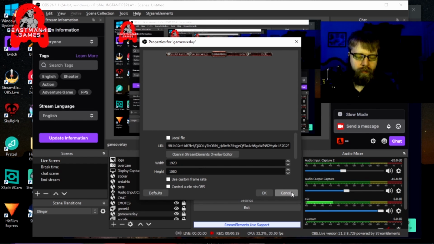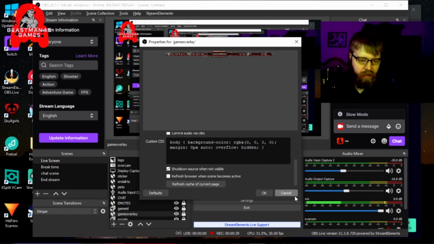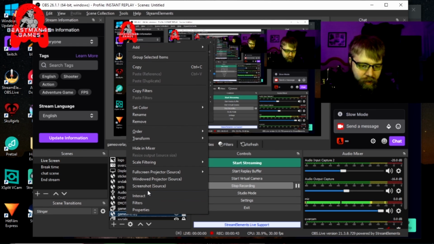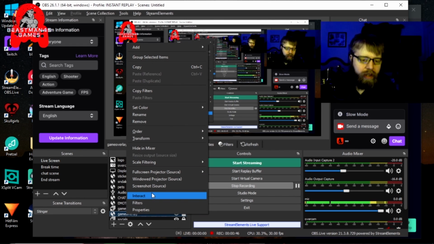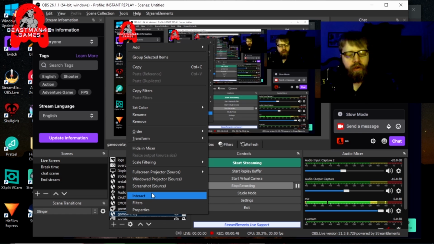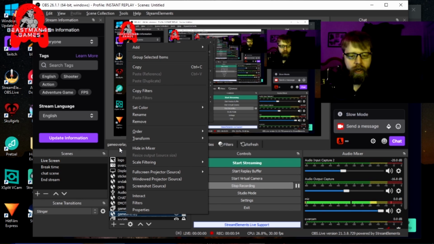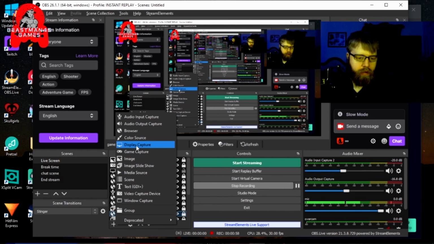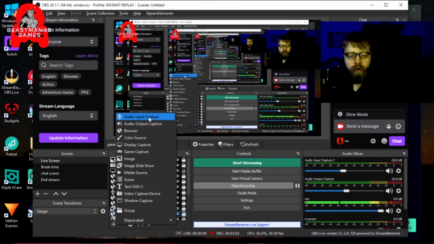You can also interact with your browser source, which is just right clicking and then interact right here. So like if you were to show YouTube as a browser source or whatever, you can actually interact with it without having to log in. And there's also an audio input source, which is good for your microphone.